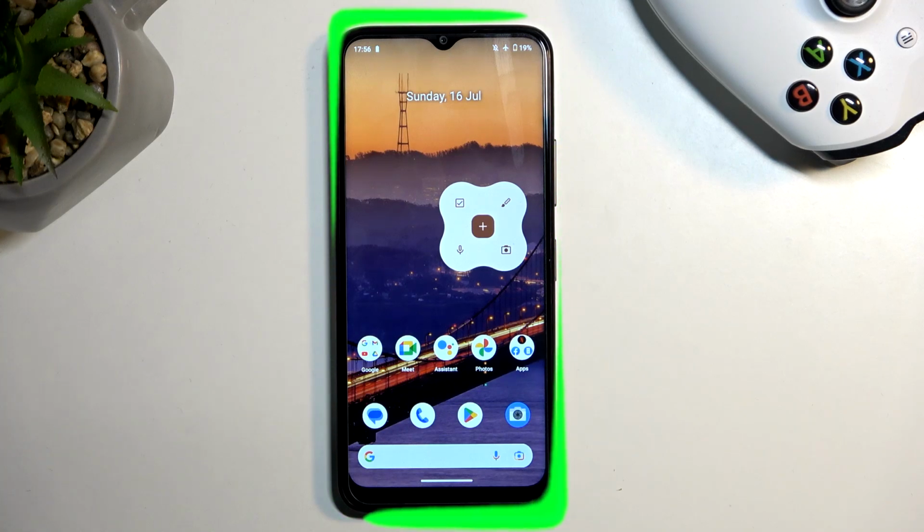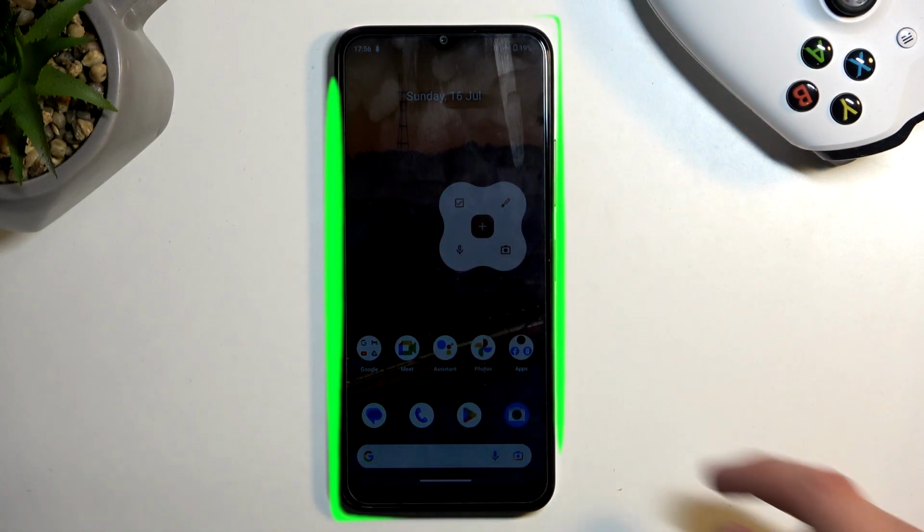Welcome. In front of me is a Nokia C32, and today I'll show you how you can record a screen on this device.